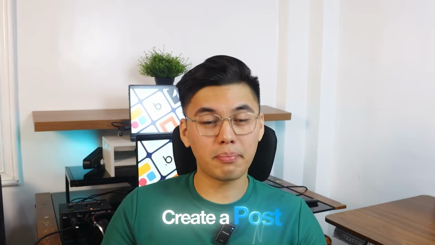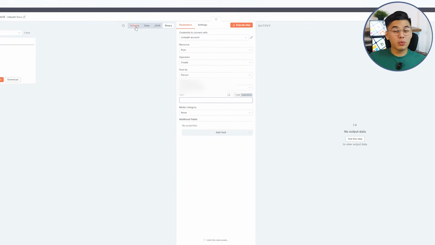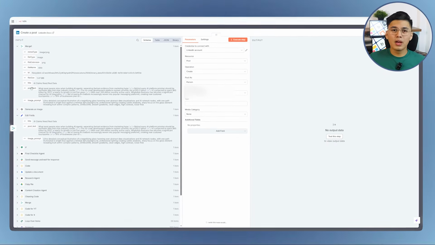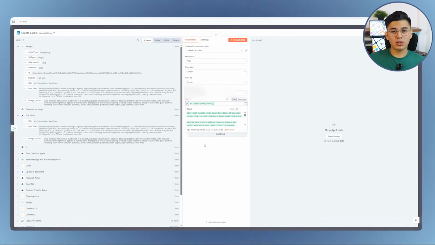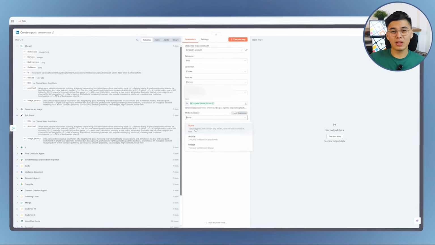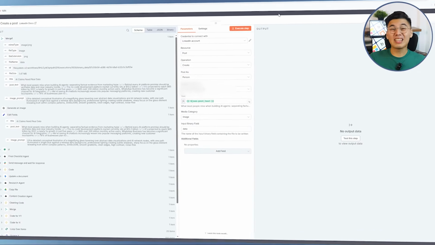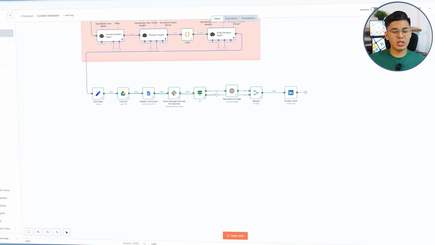Since the content is already unified, the next thing we need to do is add the LinkedIn Create a Post node. We will configure it with a resource set to post and the operation set to create. The post will be published as a person, so we are going to select the account from the list under person name or ID. For the content, we will map the text field from the merge node, choose image as the media category, and point the input binary field to data so the generated image is included.